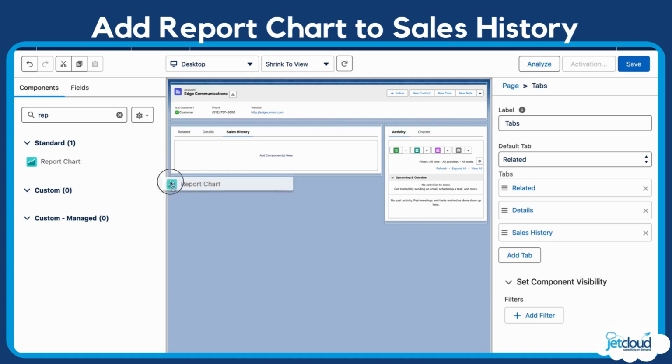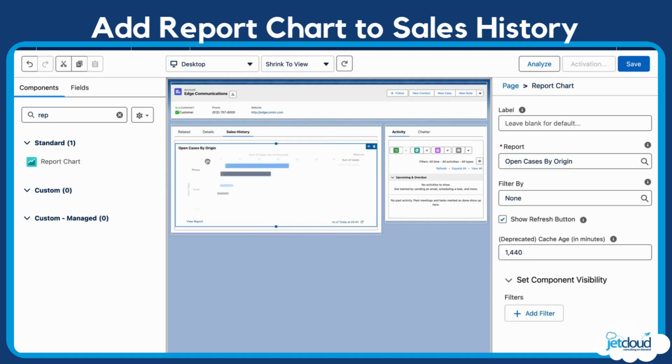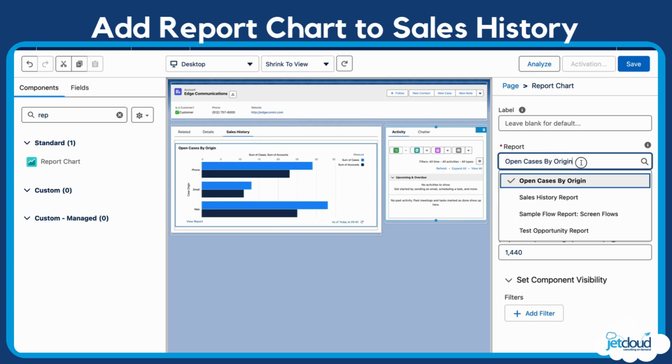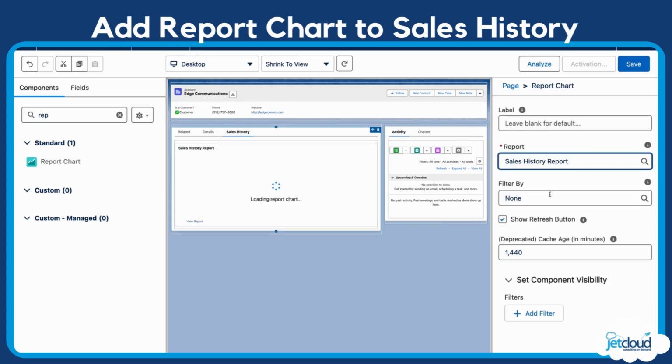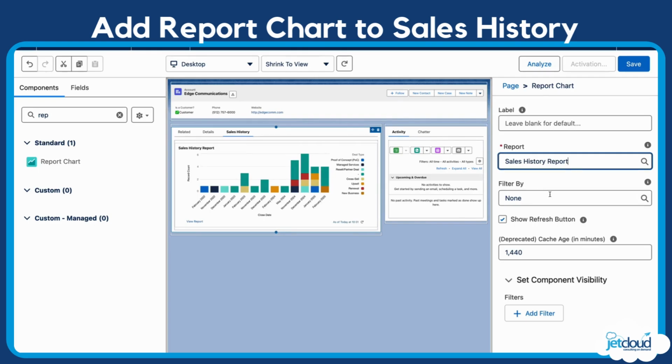Report chart and drag that over. So it's going to default to whichever report is the first in your list. But if I click on it, I can see my sales history report has appeared. And at the moment, it's going to show me all of the accounts because I haven't filtered in my report.